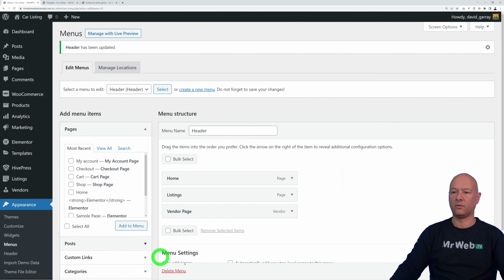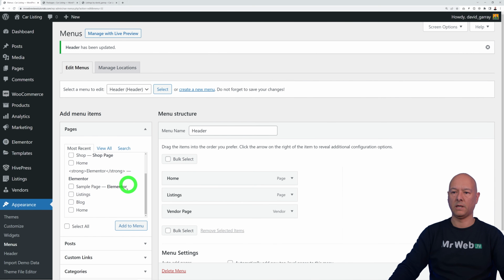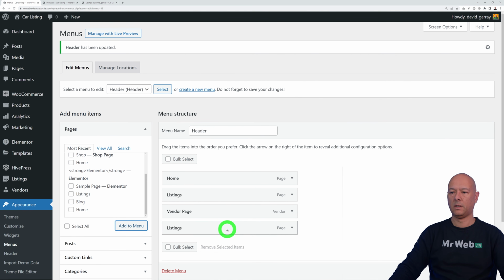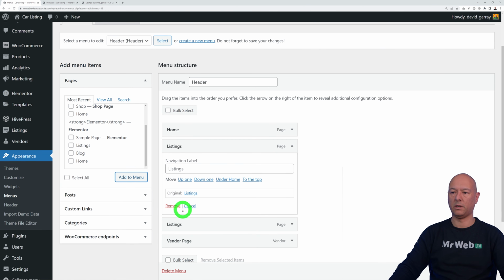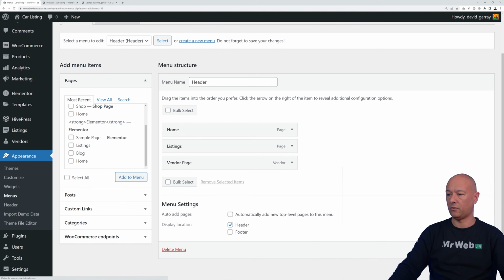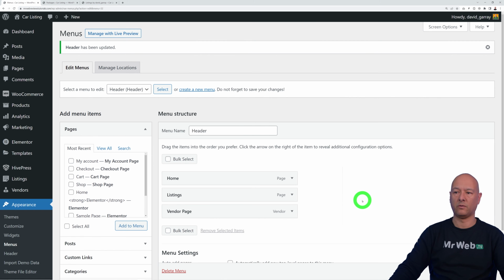So now you can add whatever you want here. Obviously you can add any pages you wish. As you can see, you have the home page, we have the listings page, and so on and so on. So if you wanted to add a page, just add to menu, and then you can reorganize it the way you want. And if you want to delete one, simply click on it and then remove, and don't forget to click save each and every time, obviously.